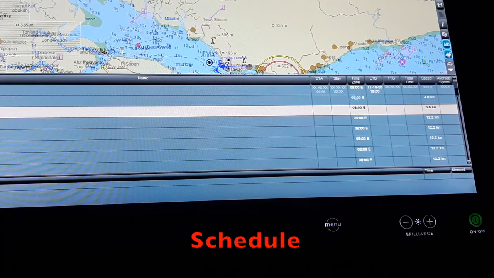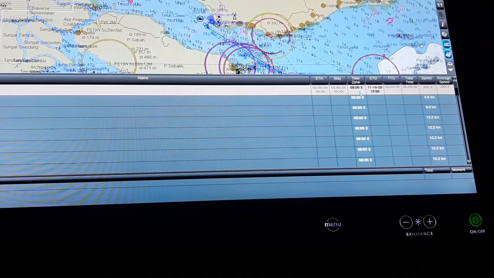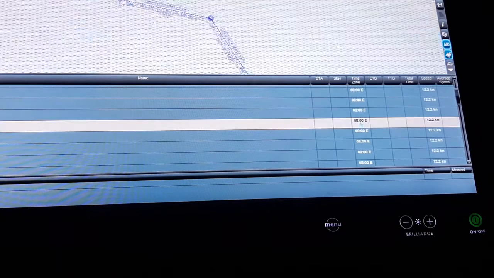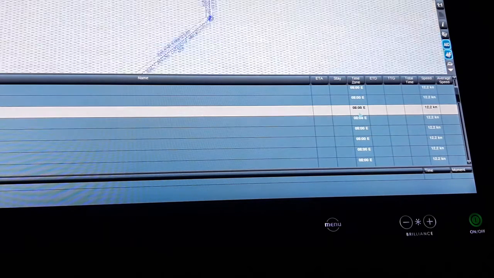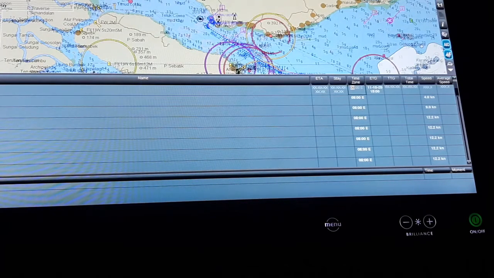On the schedule part there are different ETAs, and also the same waypoint names, and also the time zone. If you are in the same time zone, there is no need to change it on the waypoint. Maybe you are crossing a different time zone or different country, that time you need to change this time zone. On the waypoint also you can change all these time zones if you have a different time zone. Or if it is the same, then you can just click like this and change it, because we are in the Singapore, Malaysia area, which is +8, so just apply and fill cells down like this. All this time zone will be selected.